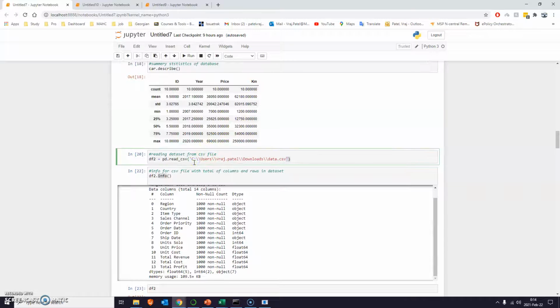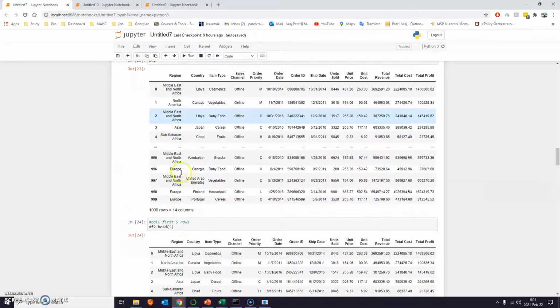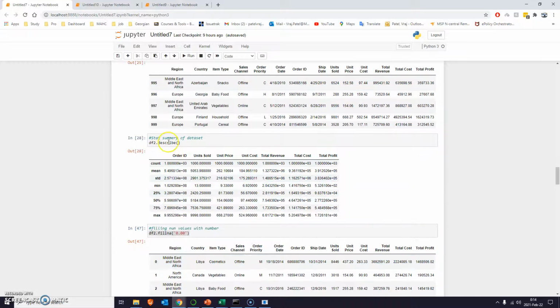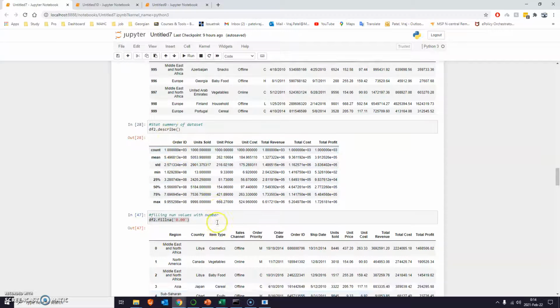This command is going to import a CSV file from this location, and this is the command I use to get a little information about the table. And here is our table, as you can see. And these two commands are going to give us the top five and the last five rows in the table. This is a little statistics or summary about our table, so this is going to describe it.